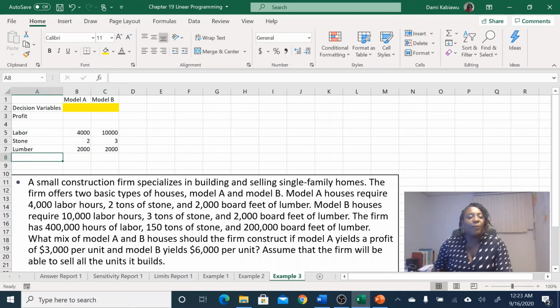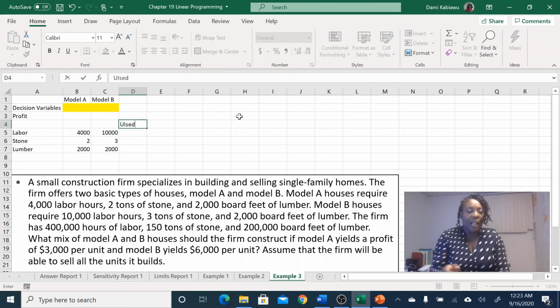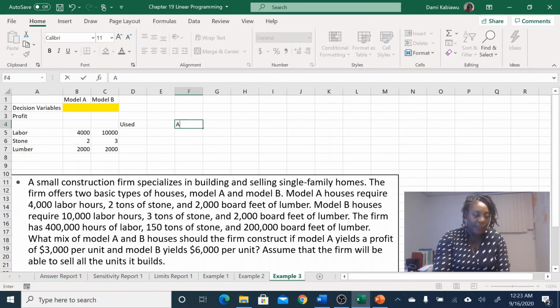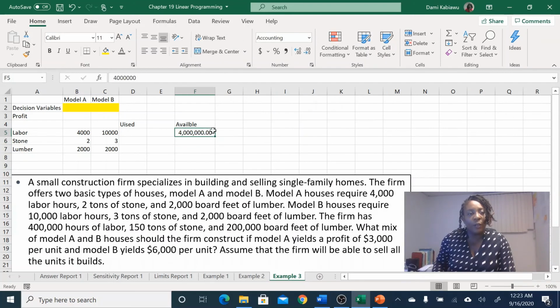The firm has 400,000 hours of labor available, so we'll go with used and available as per usual. We've got 400,000 available. Let's make sure I didn't go too far. I did have one zero too many, so I'll remove some of the zeros.